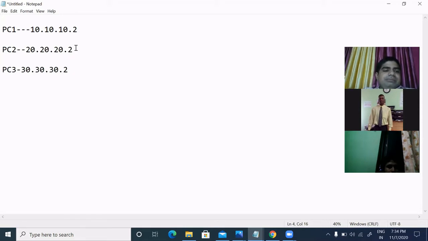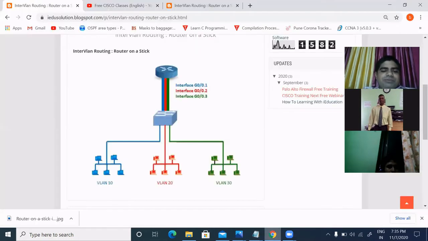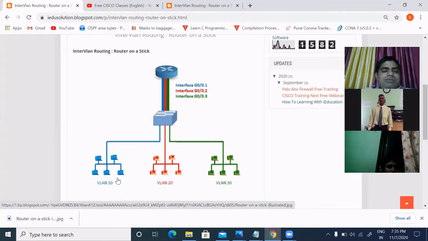We will connect these three PCs with a switch, and this switch will connect to the router. On the switch, we will connect them on VLANs. PC1 will be connected to VLAN 10. As you can see from this figure, on VLAN 10 we will configure one PC. Here we have shown 5 PCs, but normally we will take one PC here, one PC here, one PC here.